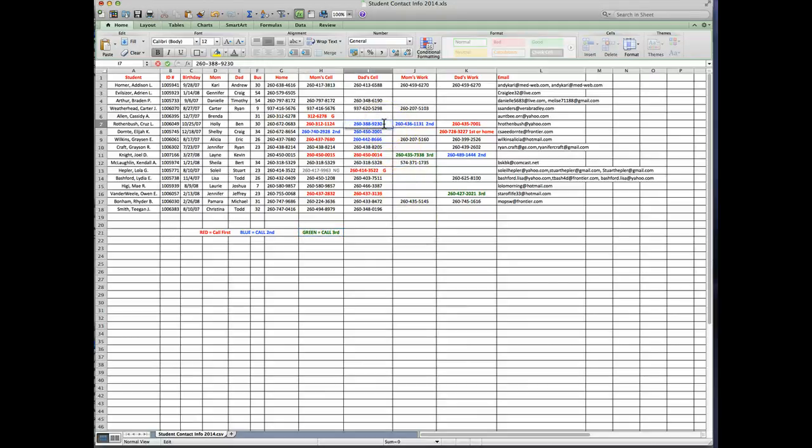So I think that is it as far as customizing a spreadsheet so that it has all the information that you want and you can easily get a hold of parents.